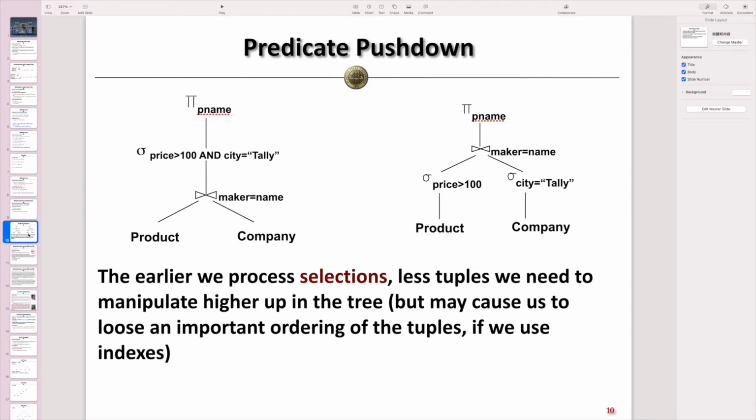Let's assume we have a query logical plan, or logical tree, on this page, and we are doing the query based on two relations, product and complaint. Between them, the logical tree will be like this. The first operator we use is the join. We join these two relations together according to the maker of the product and the name of the complaint. And then we do the selection. We want to select the products whose price is larger than $100, and the complaint city is Tallahassee. And finally, we do one projection to project the product name as a result.